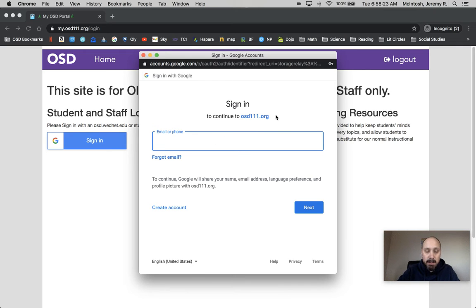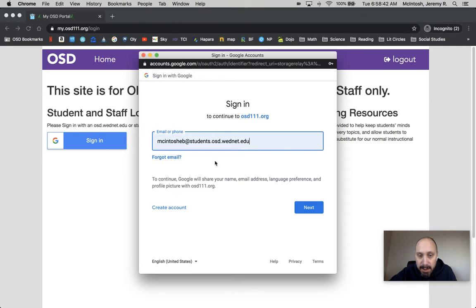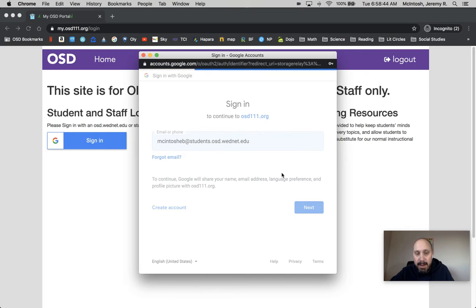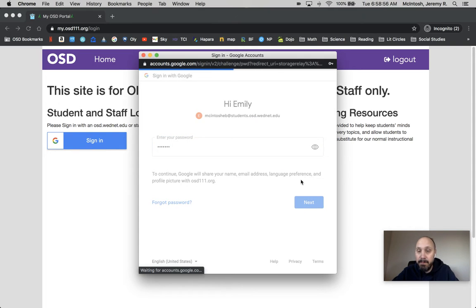To sign in, I'm going to use my daughter's account here, Emily. Basically it's your last name, your first initial of your first name, and then your first initial of your middle name at students.osd.wednet.edu. And you hit next, and then it's going to ask for your password. Your password is your student number, just like you got into your Chromebook. It's really handy if you can memorize that number. If not, write it down somewhere because you'll need that.